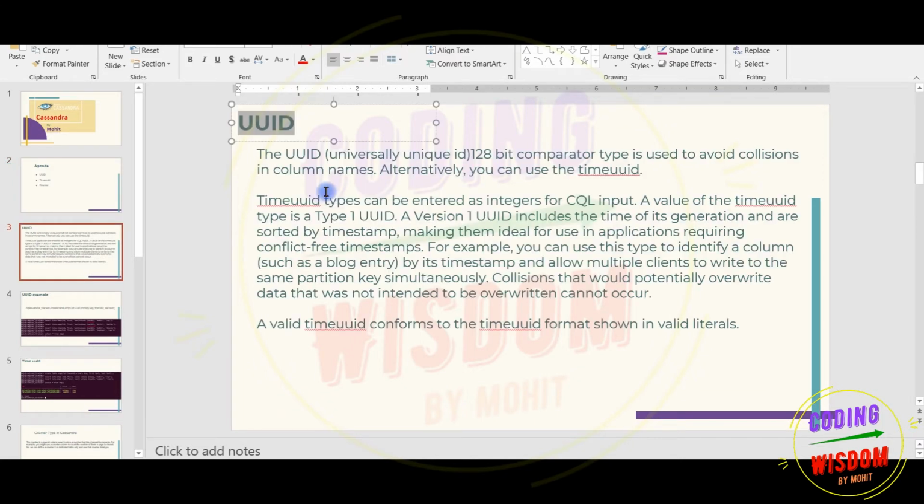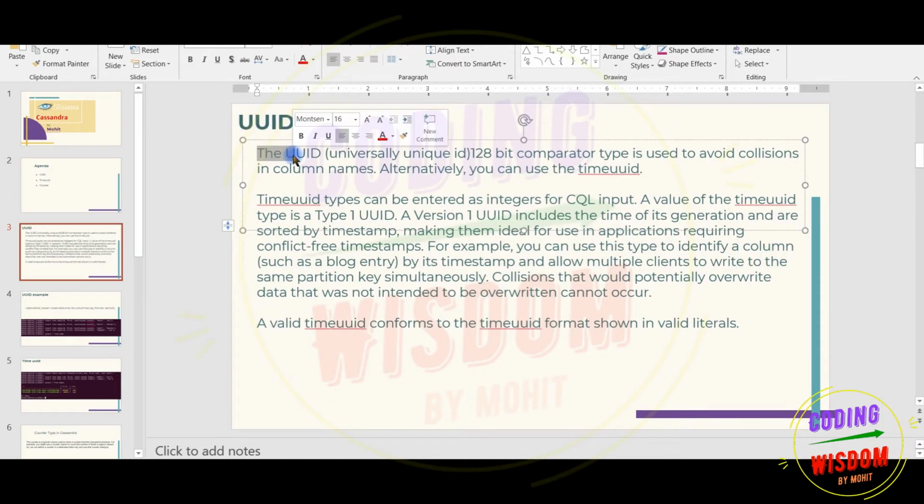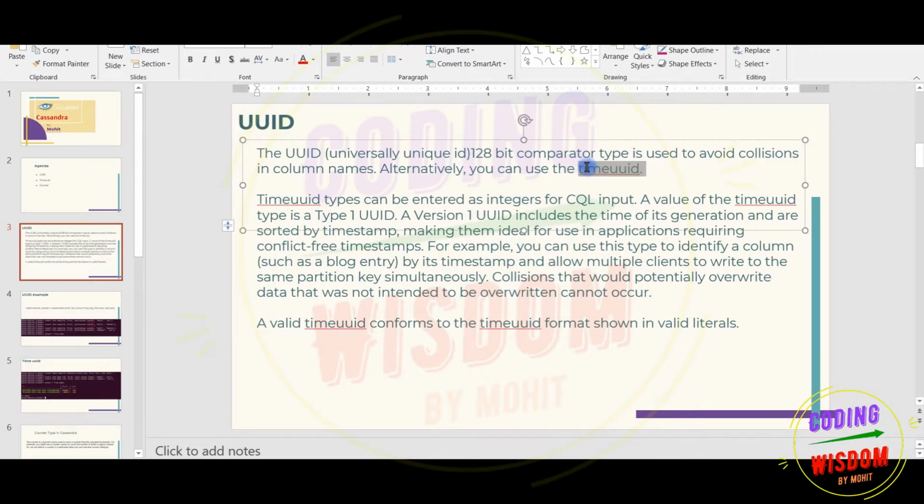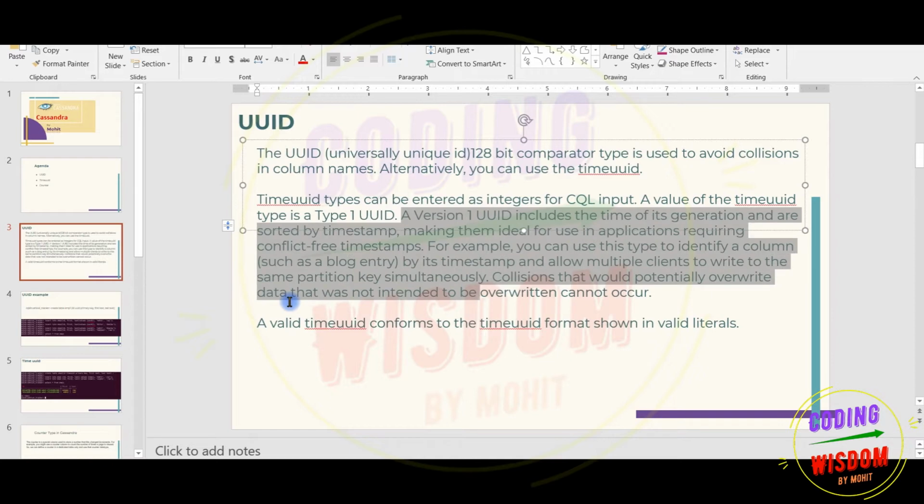So what is UUID? The UUID is a universally unique ID and it is 128-bit long to avoid collisions in the column name. And alternatively, you can use time UUID, which is the same, but this one is based upon the time. Now let's see the use of UUID.